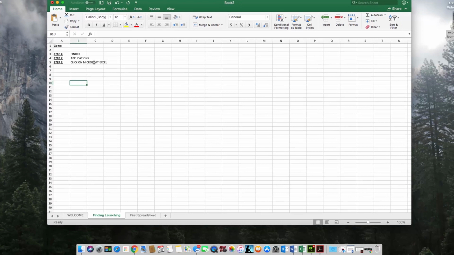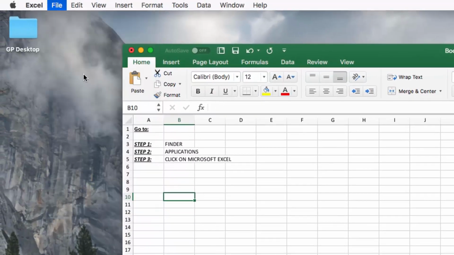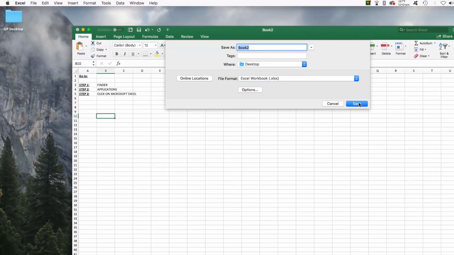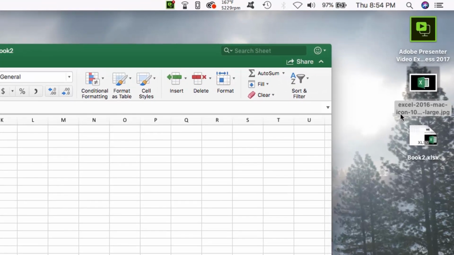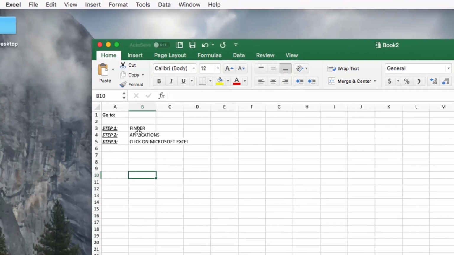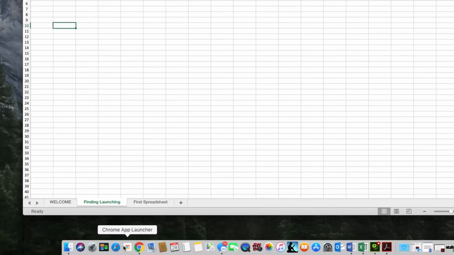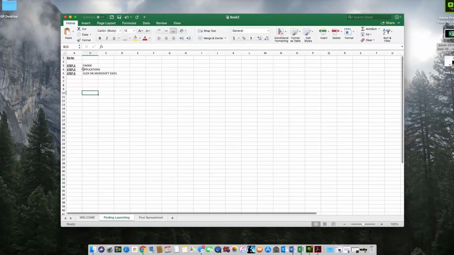So let's do that. Let's close out of this and save this real quick, and we'll put it on the desktop. Okay, so it's right there. It showed up on the desktop right here. You can see my cursor. So let's close out of this real quick and open it up from scratch. You'll also see it here on the tray. If you're new to the Mac, this is your tray. This is where you launch your favorite programs.